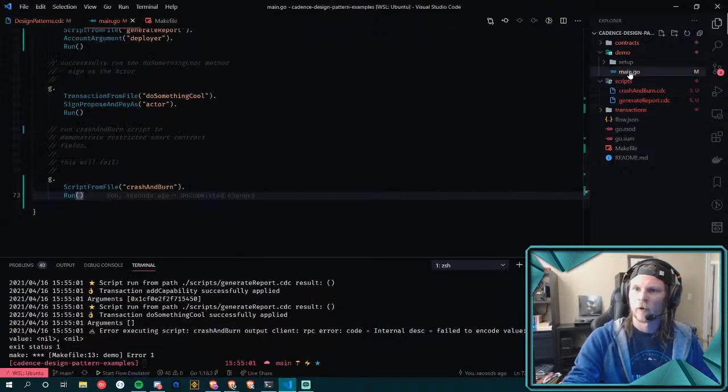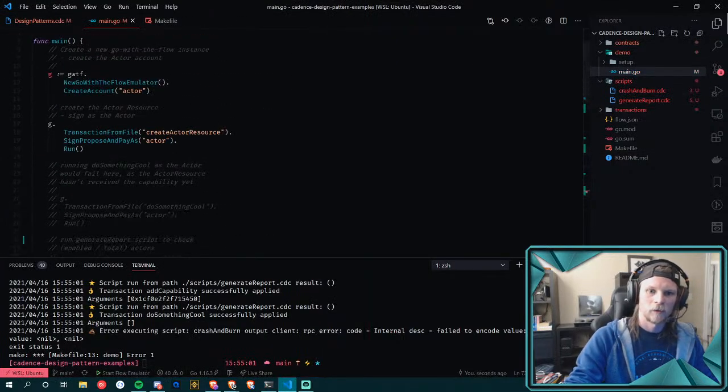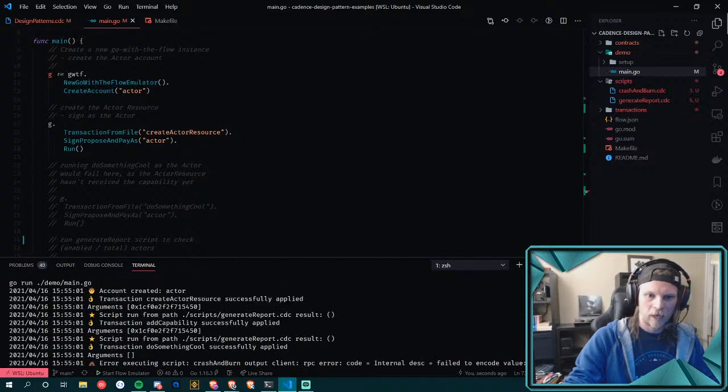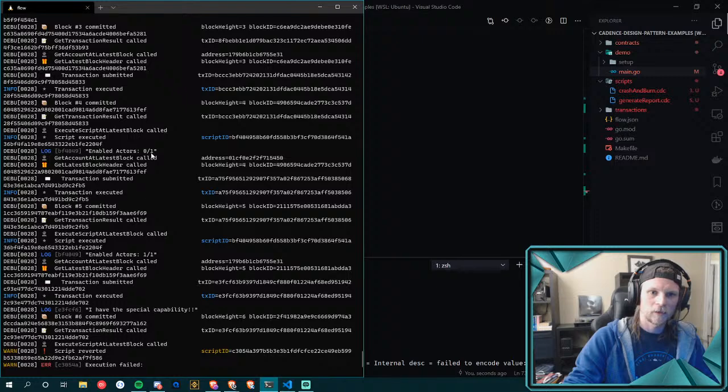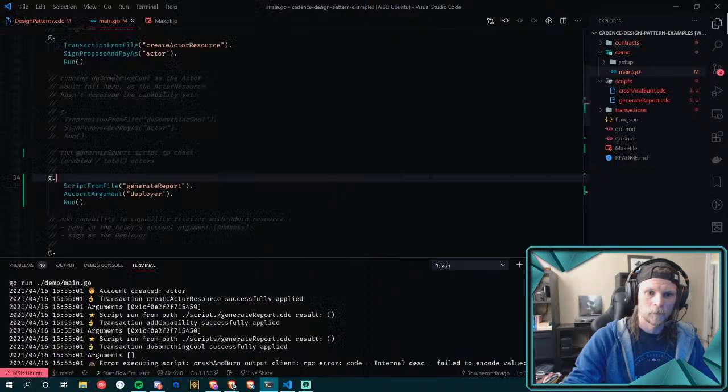So if you remember in this script, everything's happy, we created our actor account, we applied our create actor resource transaction. It's just giving us the argument, so that's the account number that we created that resource and stored it in. Next step, we ran our generate report, which is what you see here. It's telling us that one actor resource was created, but it is not enabled. So we have one actor resource, 0 of them enabled. That's what we want to see.